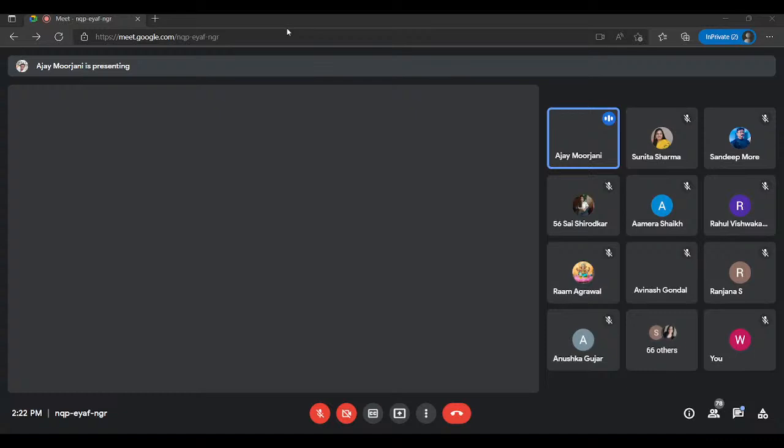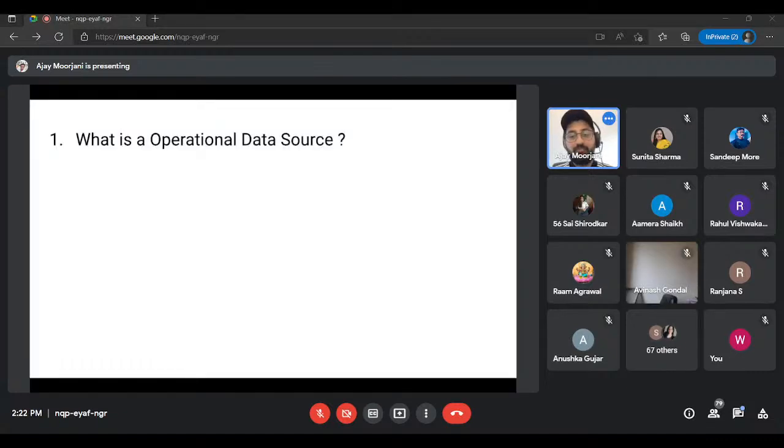Again, as I said, I want this session to be interactive. I don't want me speaking all the time like we do in the colleges. No, this is going to be interactive. All right, let's start. Okay, what is operational data source?